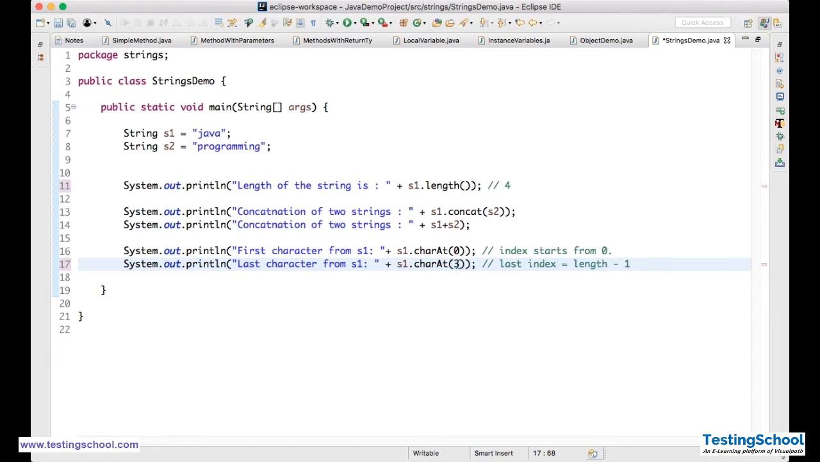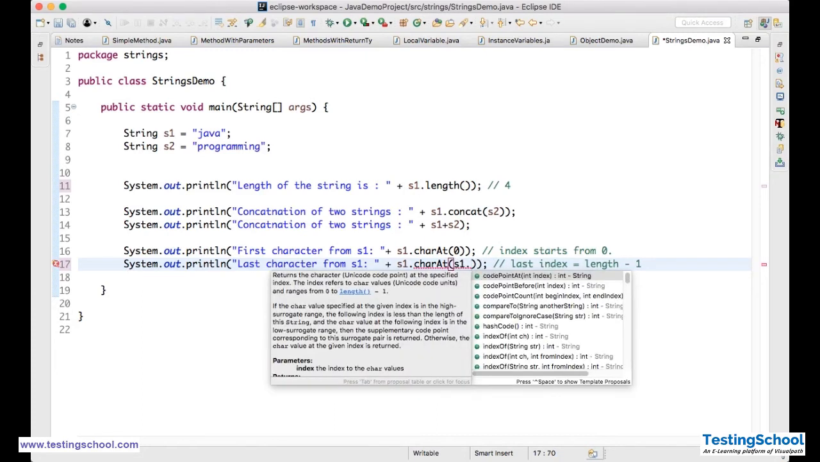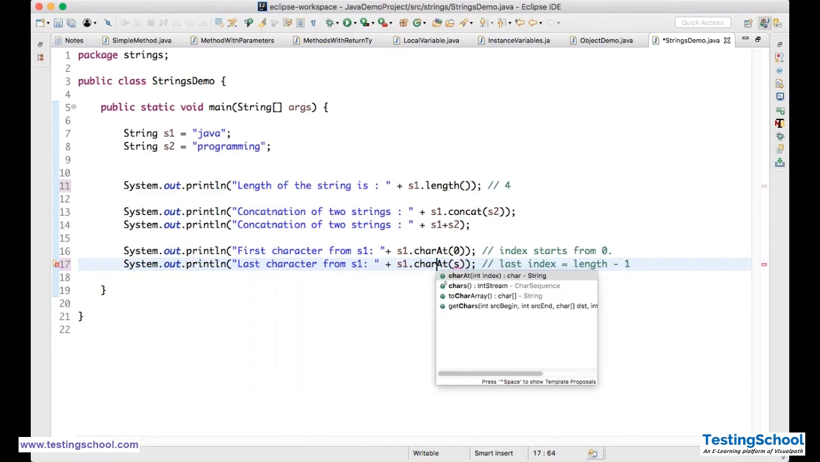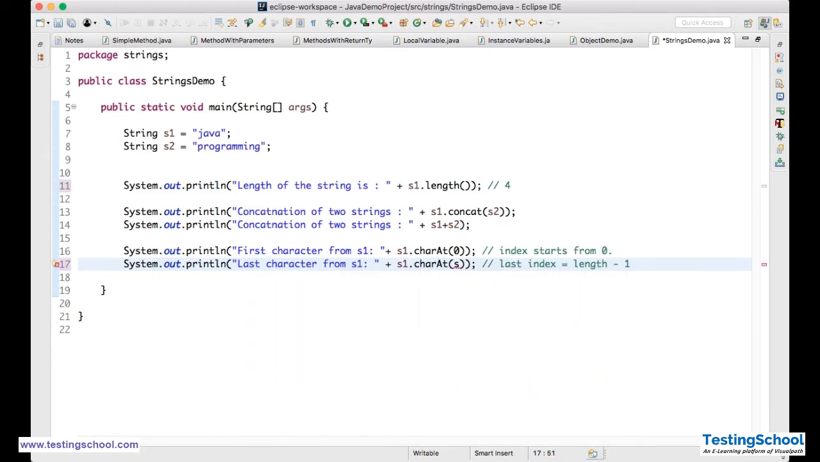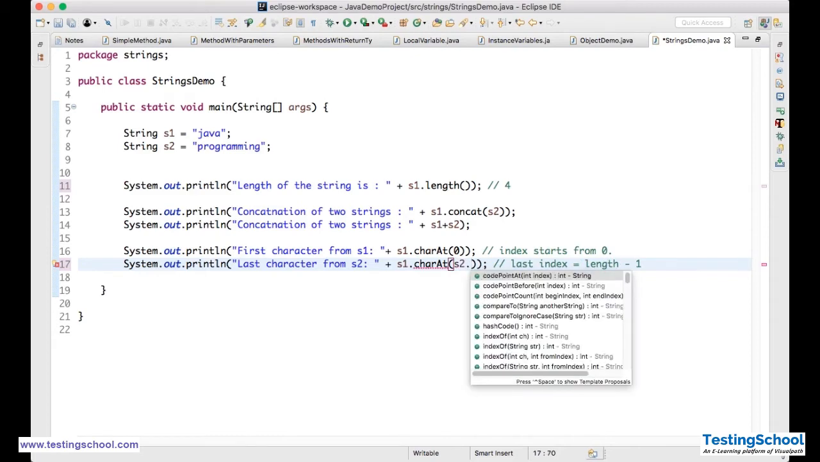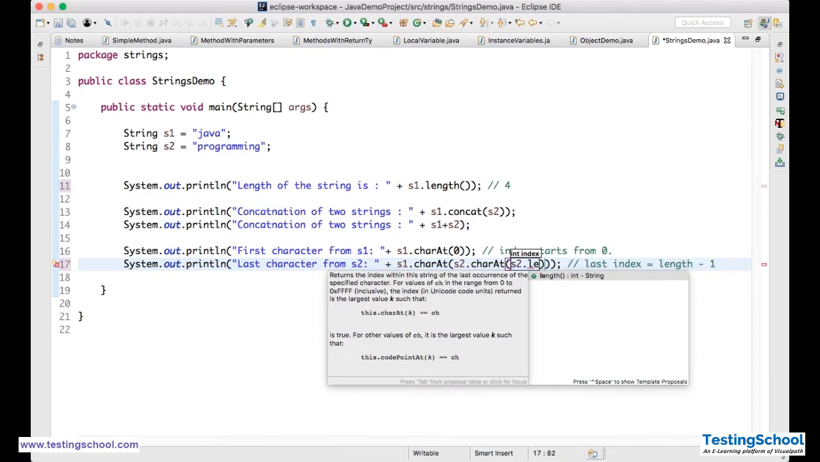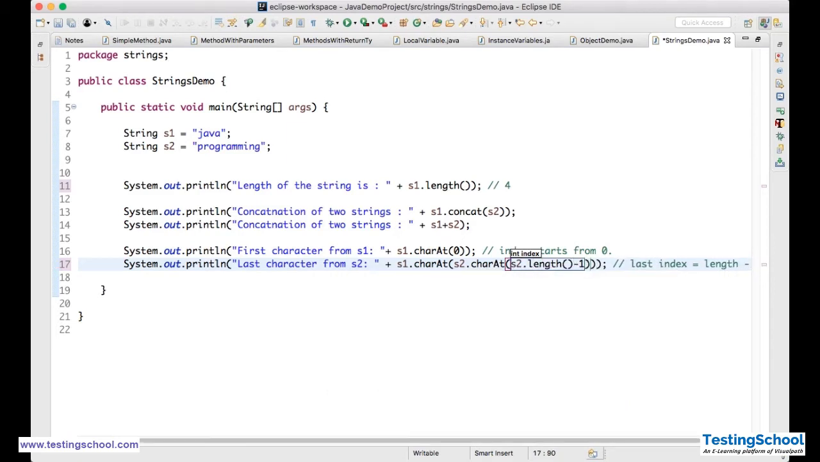Inside this, S1 dot, otherwise what I can do, I will take S2. Instead of S1 I will take S2. S2 is a bit big string, right? S2 dot charAt S2 dot length minus 1. I should get G, right? S2 dot length minus 1.